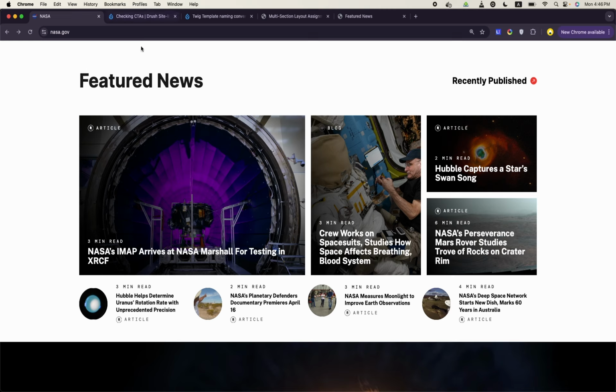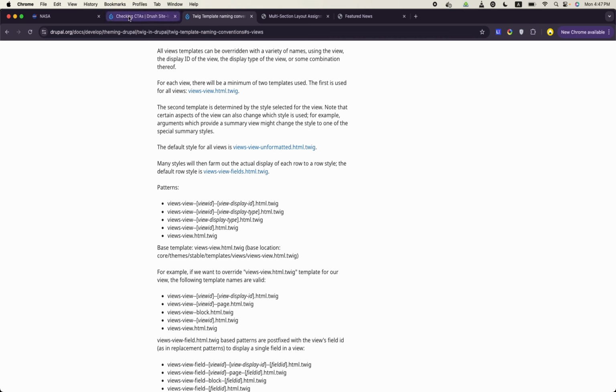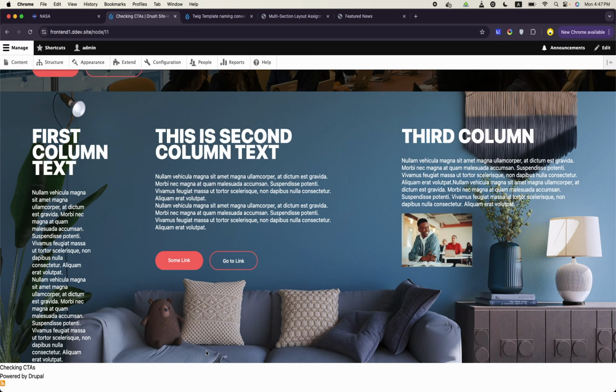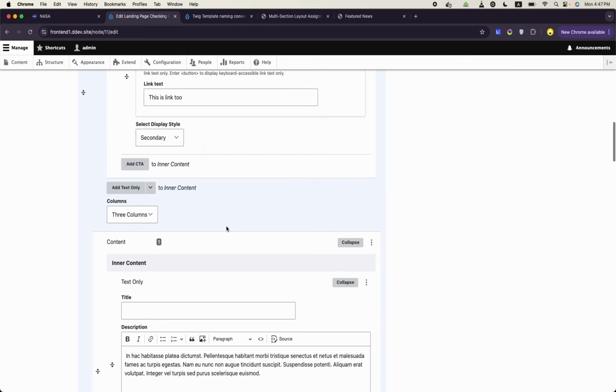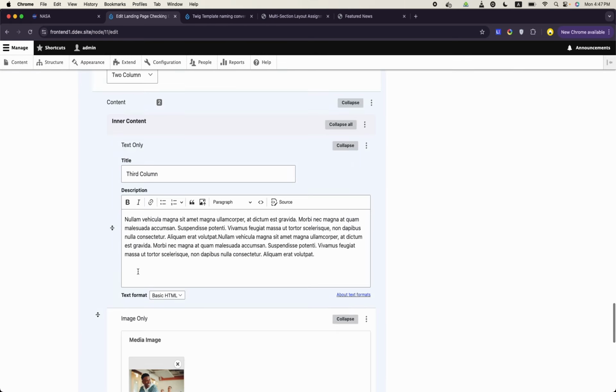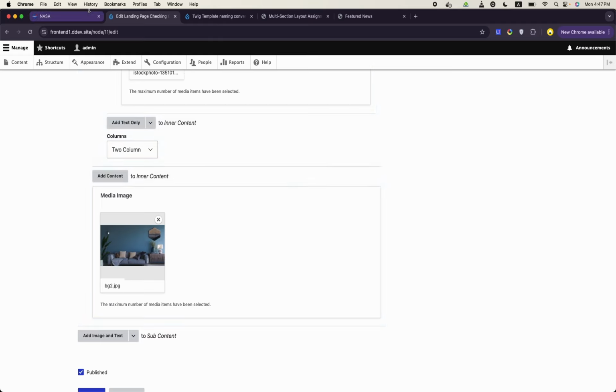But we will now be creating this and inserting it into the page we already have. So maybe at the bottom of this, I will edit, and somewhere here we will need to insert the view.